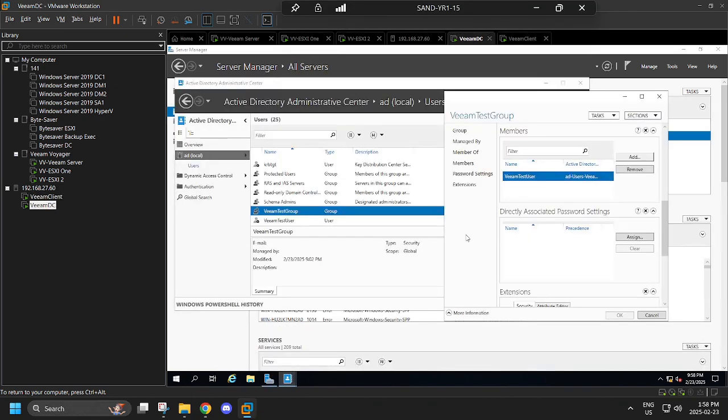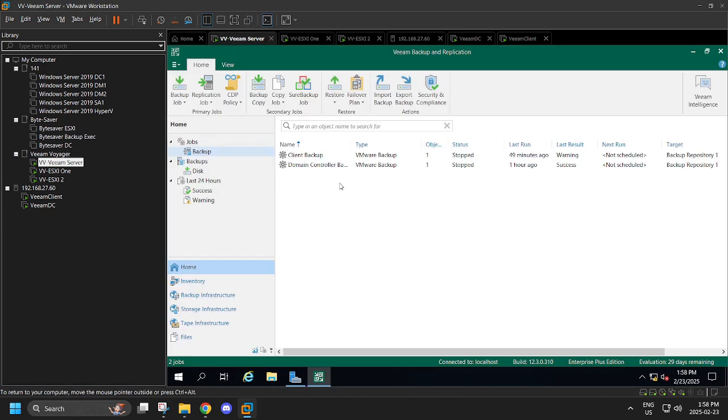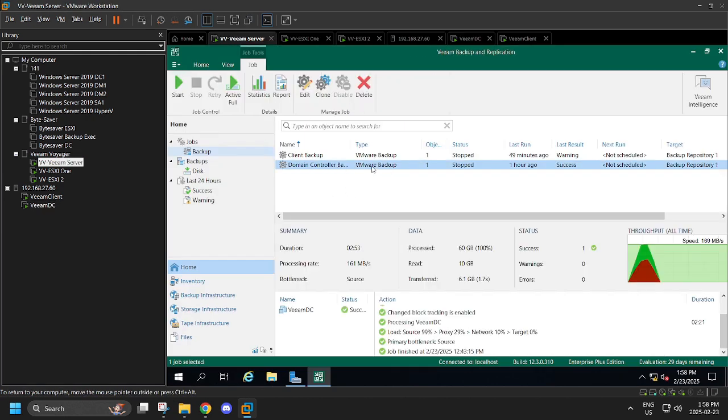Next, I'll be doing the domain controller users and group. So here they are, Veeam test group with the Veeam test user, a part of it. So this is just the examples that need to be shown as per the criteria. It says to do 2 of each, but I am just doing 1 of each because I don't think there's much reason to do multiple.